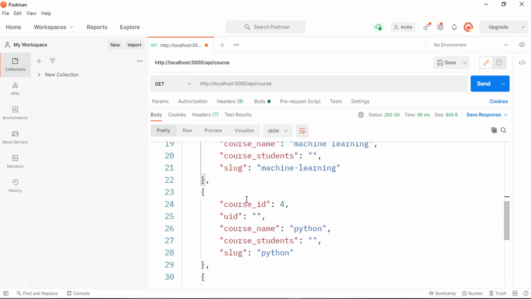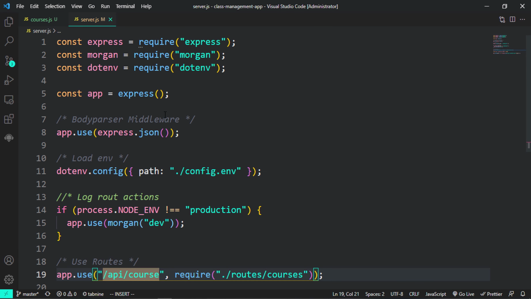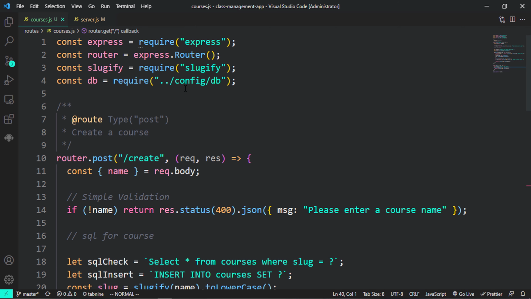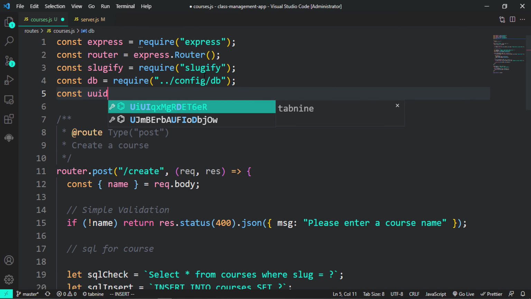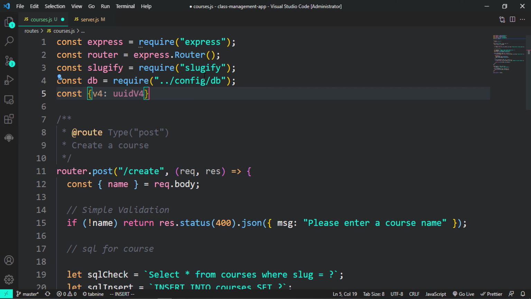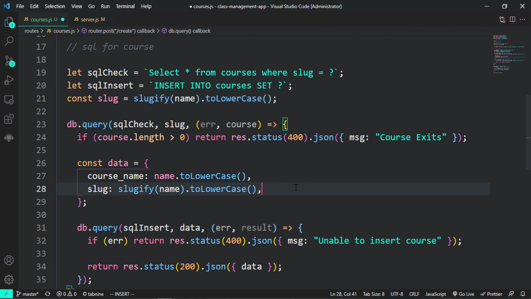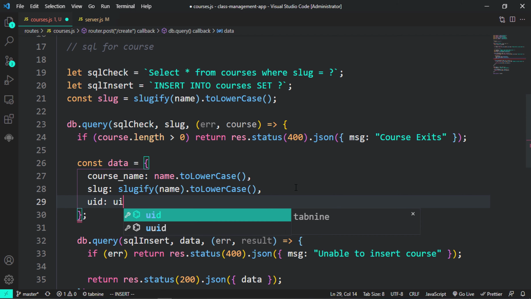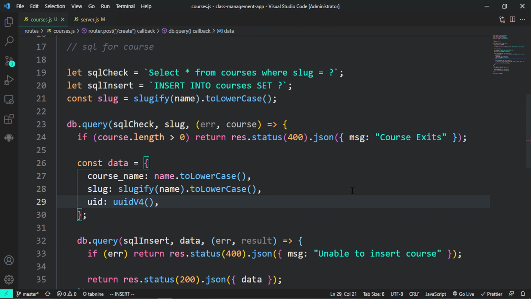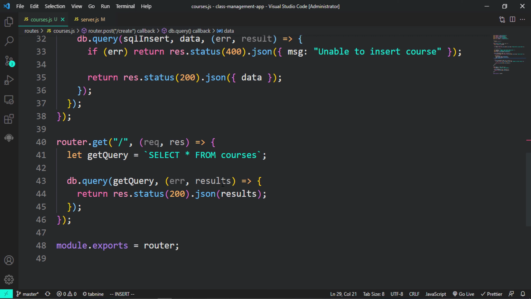The only thing that's very bad that we didn't do is add a UUID. So coming back to our course, at the top here, you can quickly import the UUID version 4, and we can map it to uuidv4, which is going to require the uuid. Then right here, we can just put down the UUID, we can say uuidv4. Let's go ahead and save that. So when we create a new course, it's going to have a UUID.